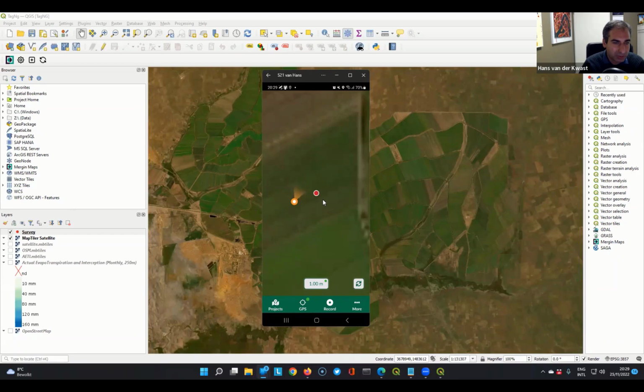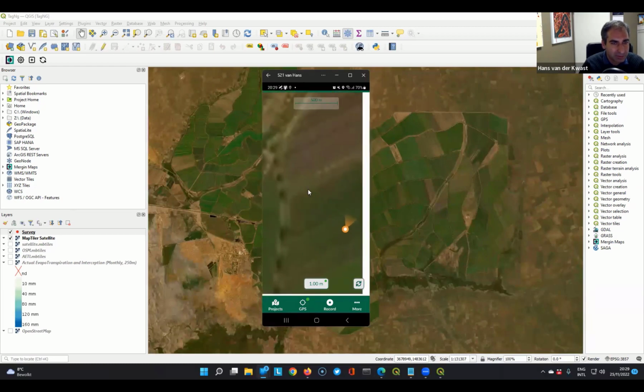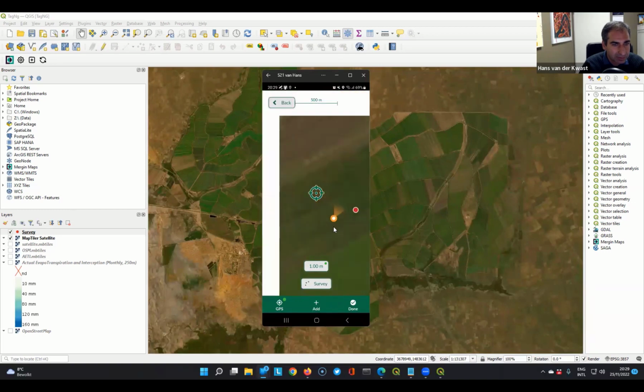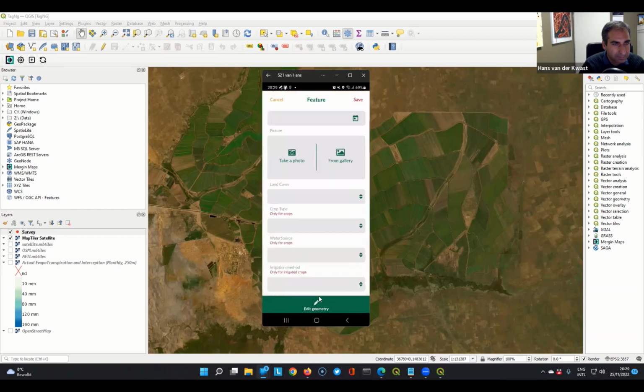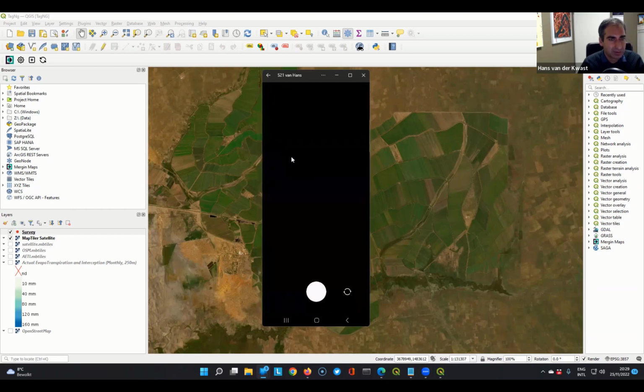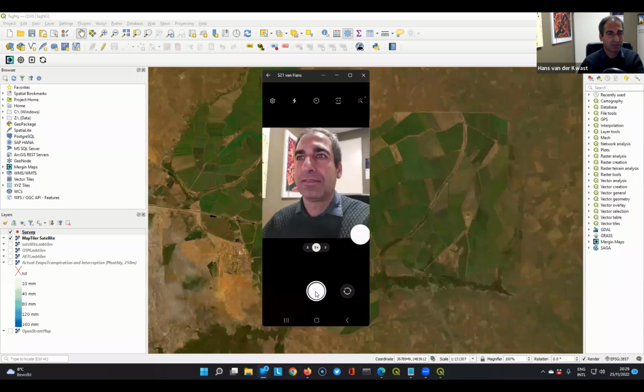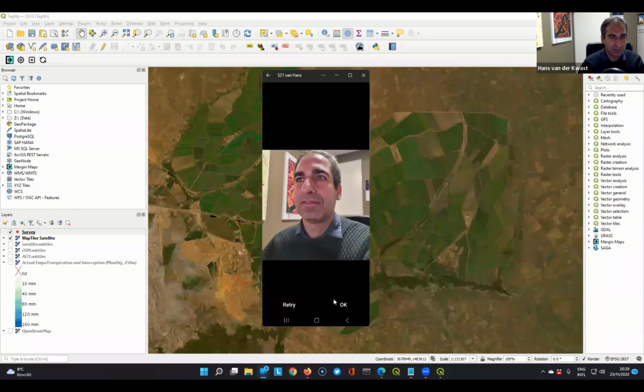Now we want to see it, of course, also in QGIS. So I'm going to synchronize. Let's move to another point. Let's do another one. Let's take one here. Fill in the date. So if you click on this, it automatically takes it. This time I'm not gonna. Oh, let's also take another picture. Let's do a selfie. You look like a crop.